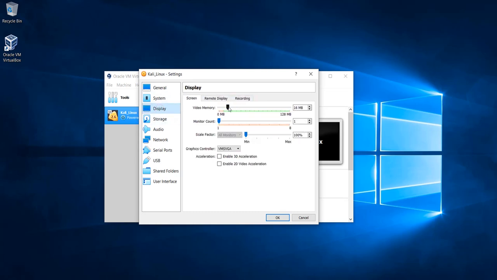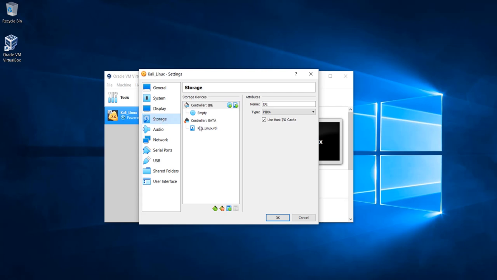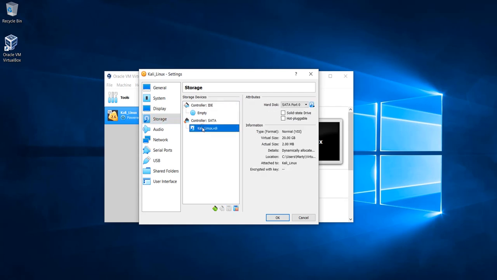Under the display section, you can set the amount of video memory. It's fine as default, but if you're able to turn it right up, I'd suggest so, which is what I'll be doing. It's also a good idea to tick Enable 3D Acceleration. The storage section is where you add in extra hard drives and CD drives. As you can see here, the hard drive we created earlier is here. And if you have a look, its actual size is only about 2 megabytes, as it's not yet been written to, even though we set it to 20 gigabytes.